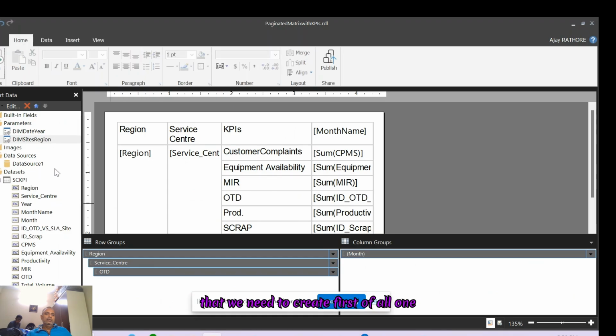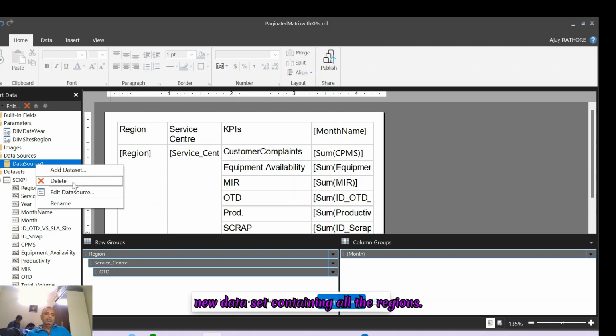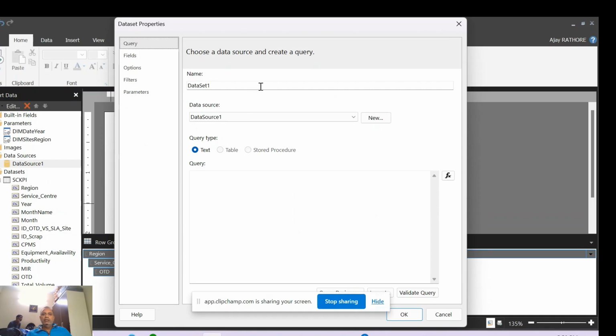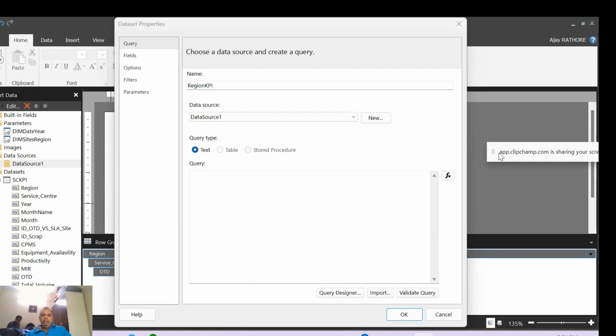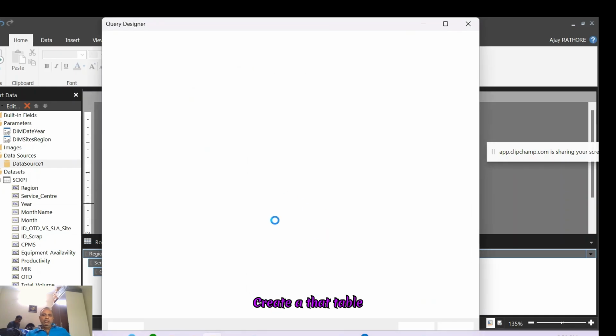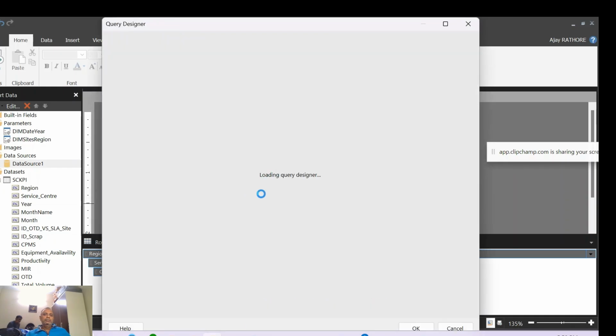For that, we first need to create one new data set containing all the regions. So we just need to go to data sources and create one data set, add the data set from here and give a meaningful name for this data set. We are taking region, so give the proper name, region KPI, and just create that table by using the query designer.